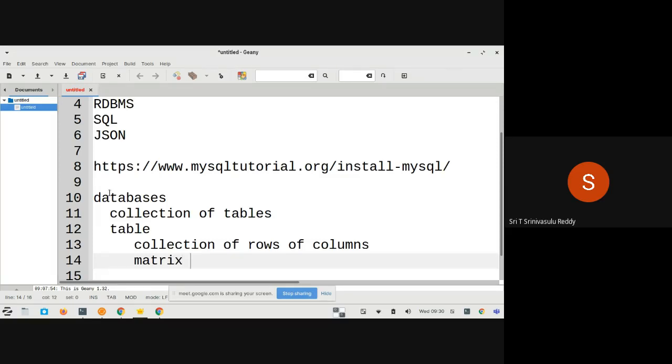except that, for example, like an Excel sheet. So what will be there in an Excel sheet? You have a matrix there, where you have a number of columns and a number of rows. Whereas here there is a well-defined syntax for creating tables, and a well-defined syntax for inserting records into the table. Similarly, if you want to update the existing data in the table, you have mechanisms for that.